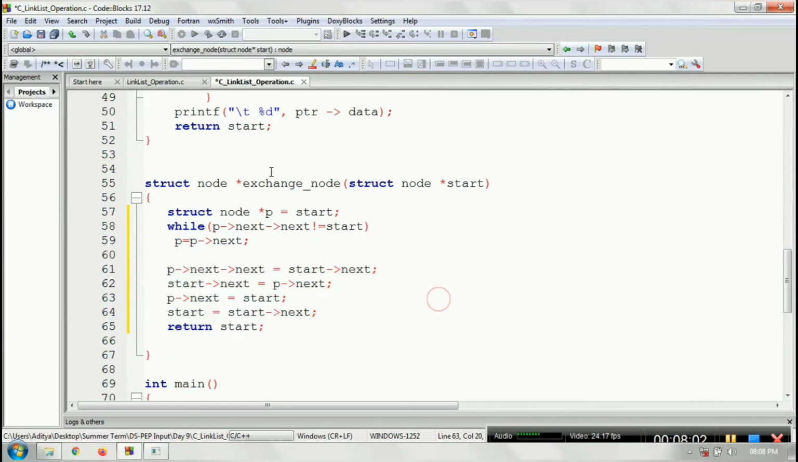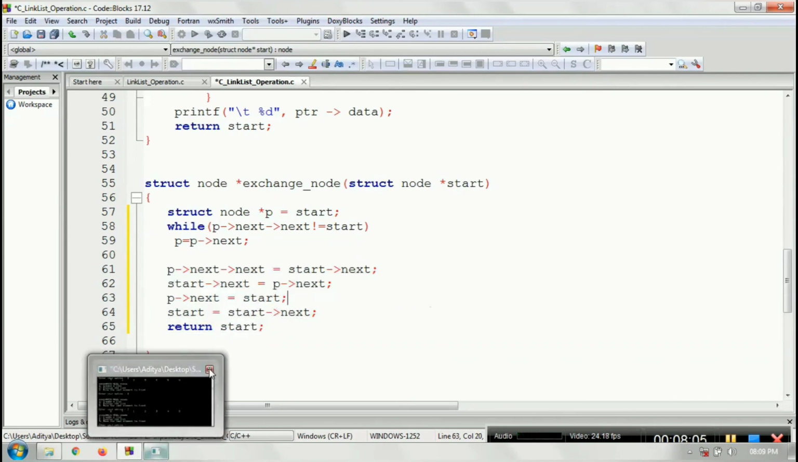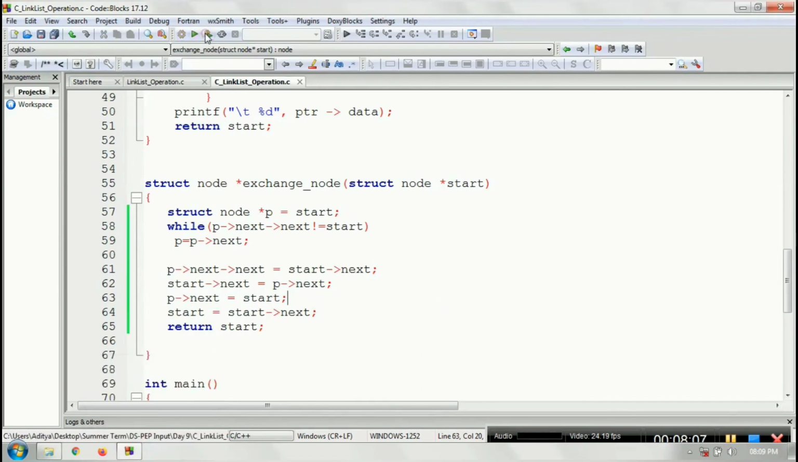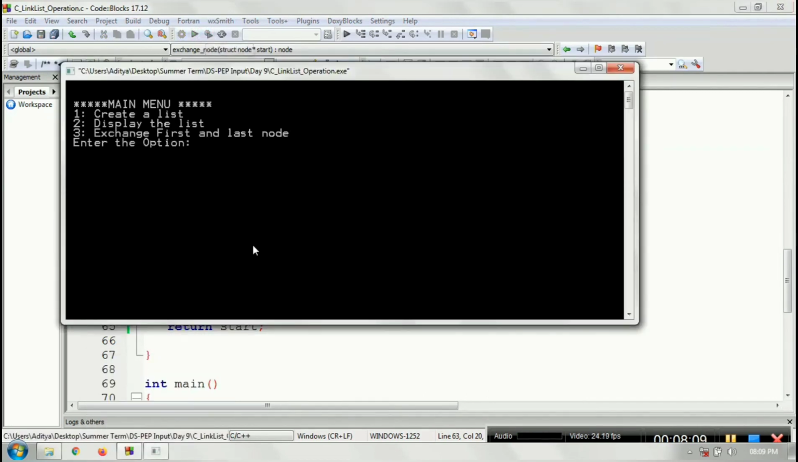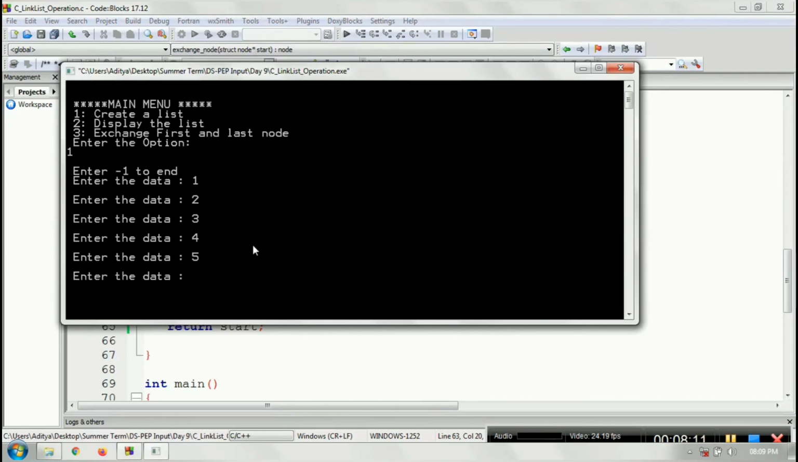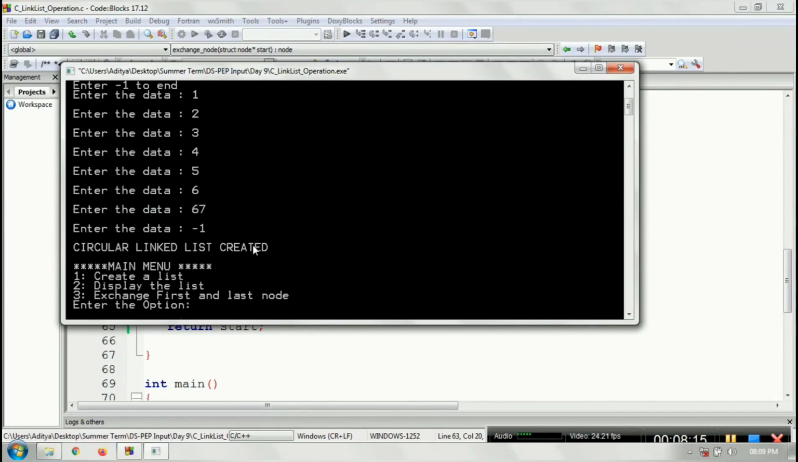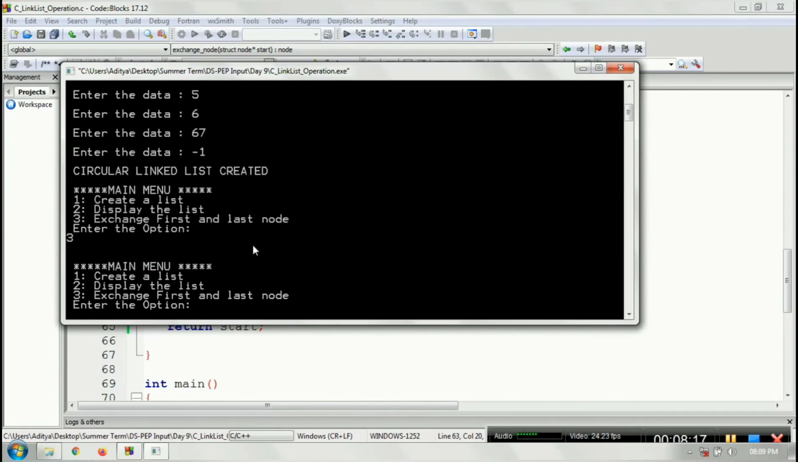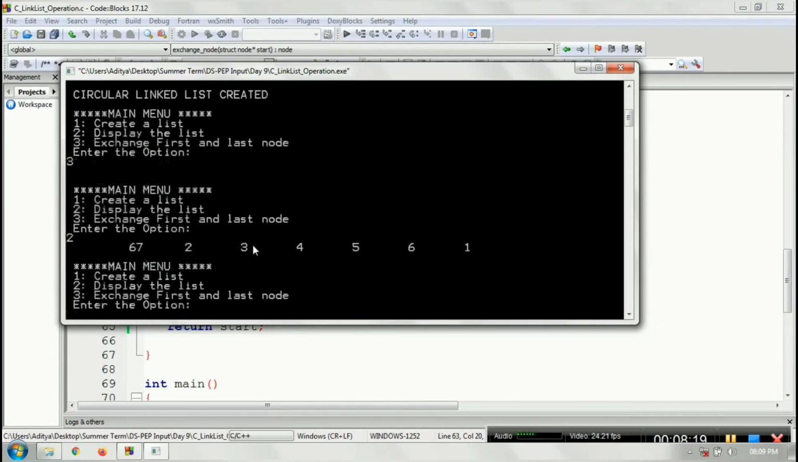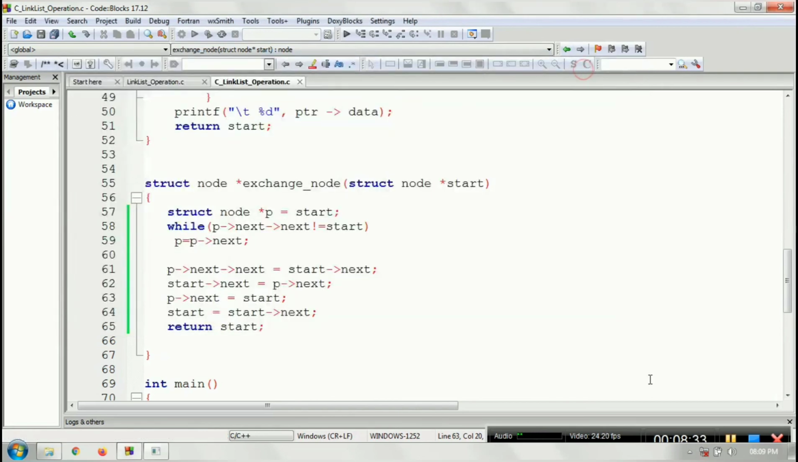So let me execute and see whether this thing works or not. Okay, so exchange the first node and the last node. Let me display. See here, the first and the last node have been exchanged successfully. If you try to do it once more, you will get your original linked list back. So that is the idea, how you can exchange the first node and the last node in a circular singly linked list.